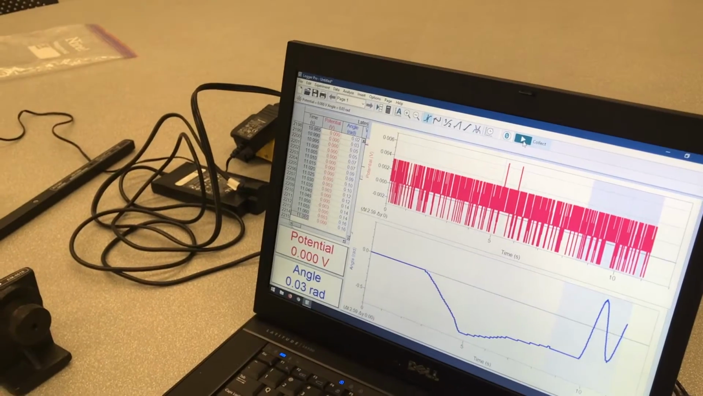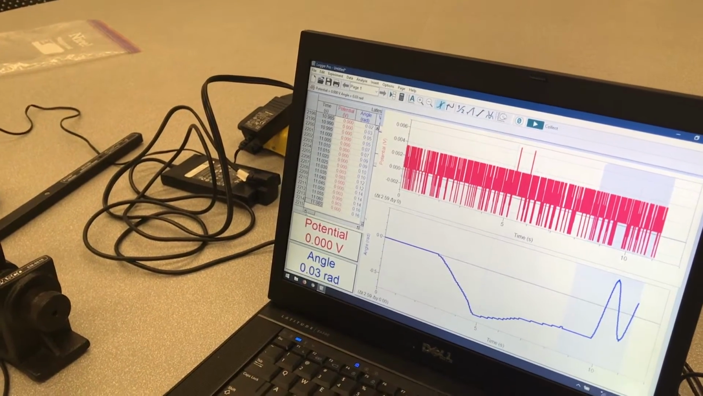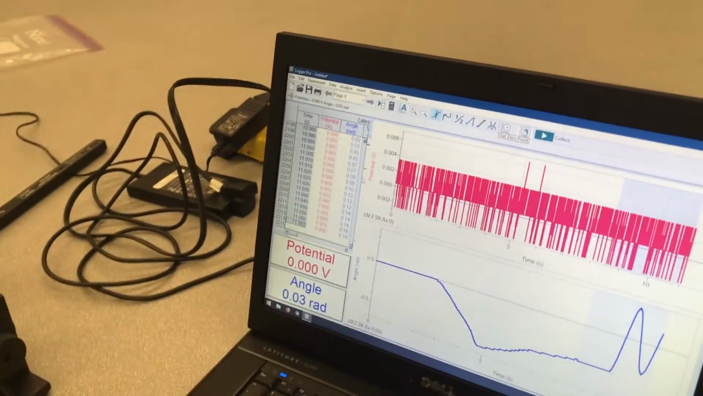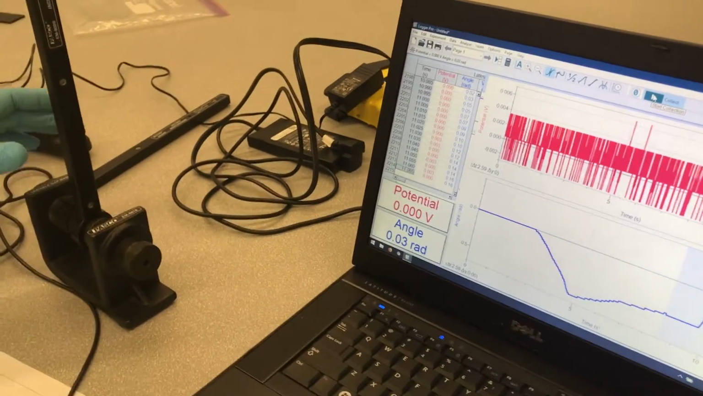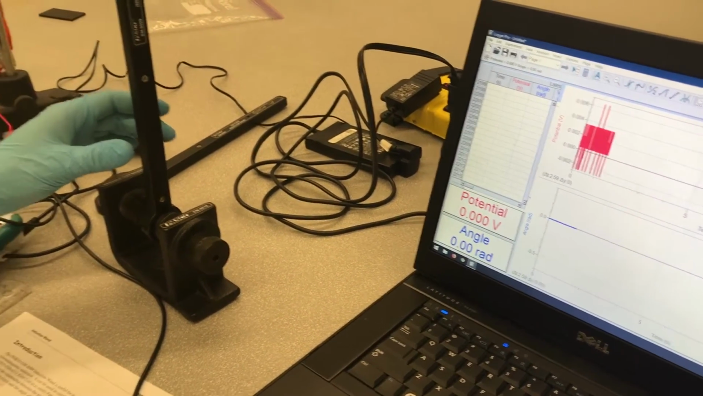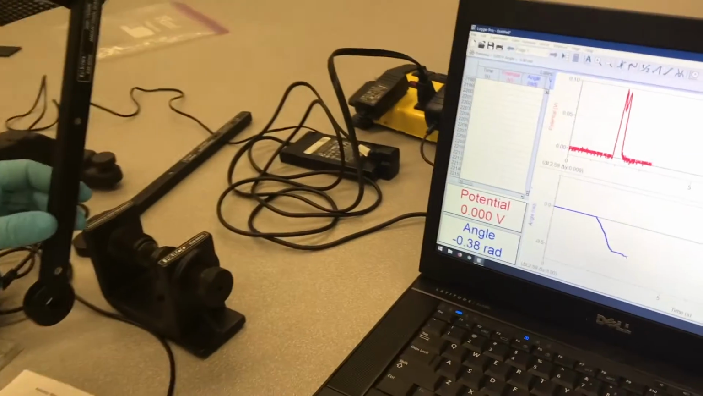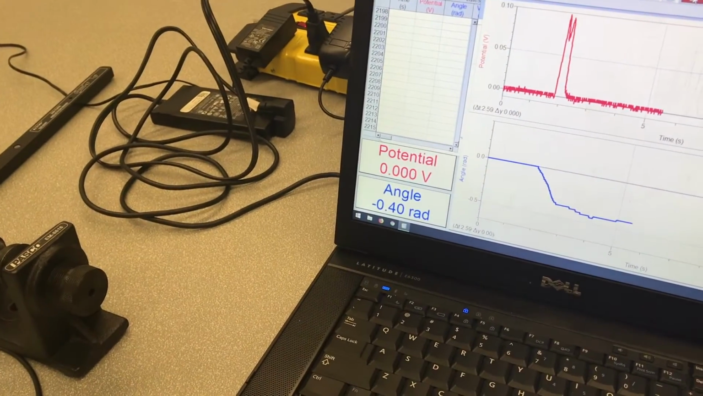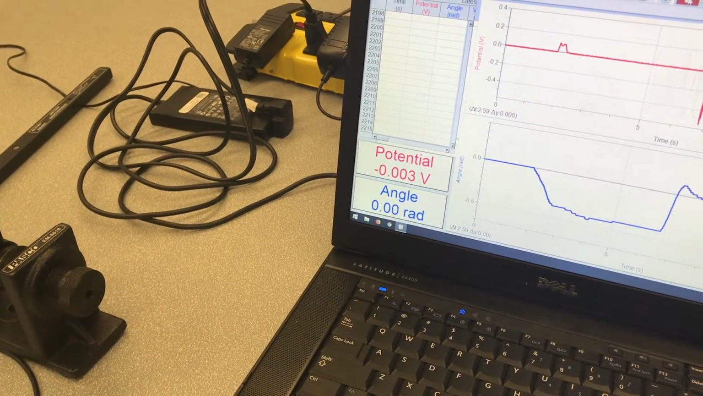Zero angle. Okay. So we need to zero this first. No, you don't need to. Just click and then once it starts reading, then move that. Yes. So now I'm bringing this back to 0.4, and then I can let it go and stop.